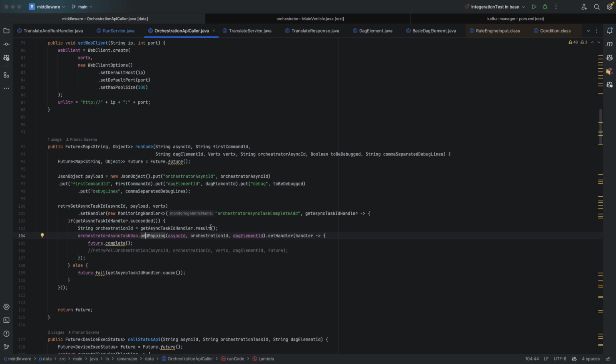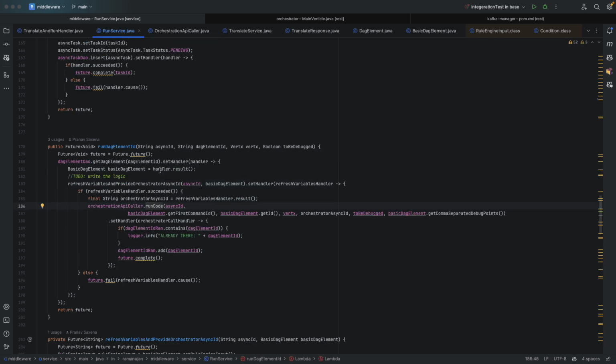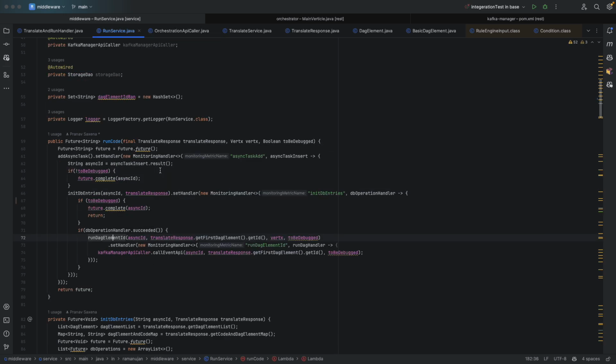So this async ID is something which is mapped with the dev console request, and that async ID can have a lot of orchestrator IDs, right? If I'm having 10 DAG elements, then I'm going to have 10 orchestrator IDs. So I'm just going to maintain a mapping of, for what DAG element ID, what is the orchestrator ID with me. And once I'm done with that, I'm going to make a call to my Kafka manager.